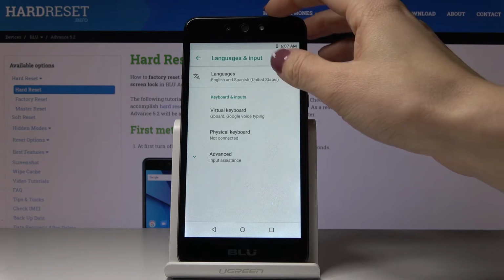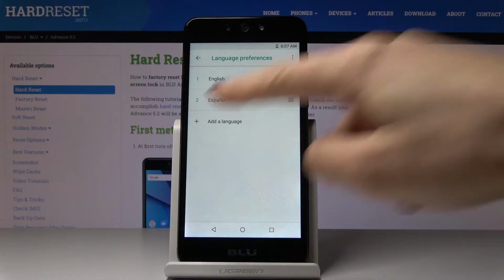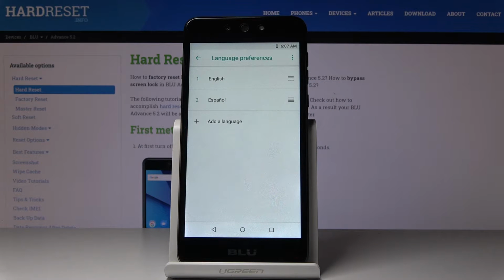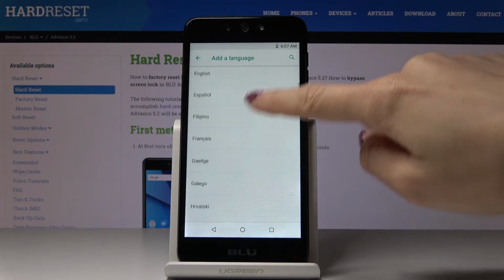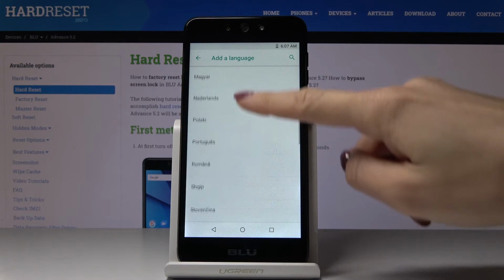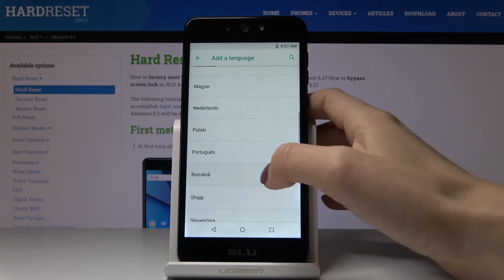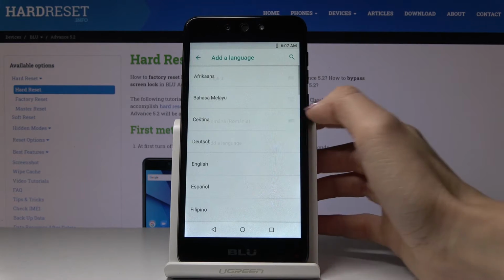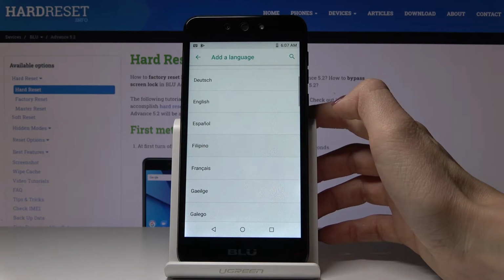And now just go to Languages, and by tapping on Add a Language, you can select the one that you would like to apply. So as you can see here, we've got a wide list of languages. You can pick whichever you would like to have your device in. And let me choose, for example, Filipino.